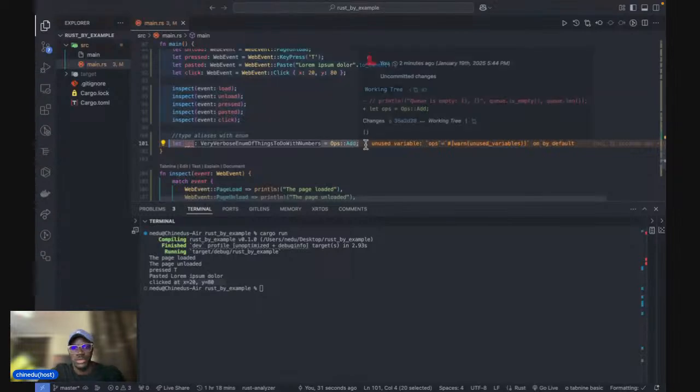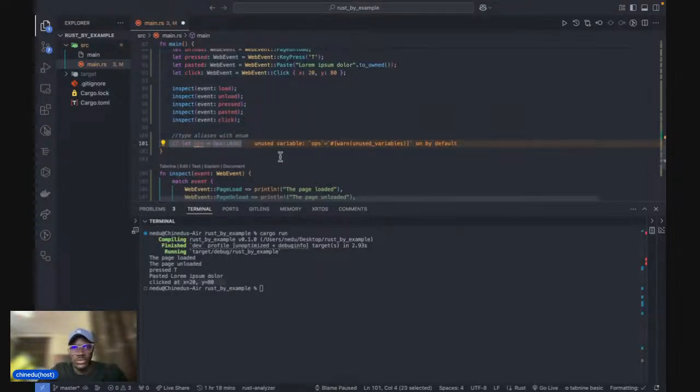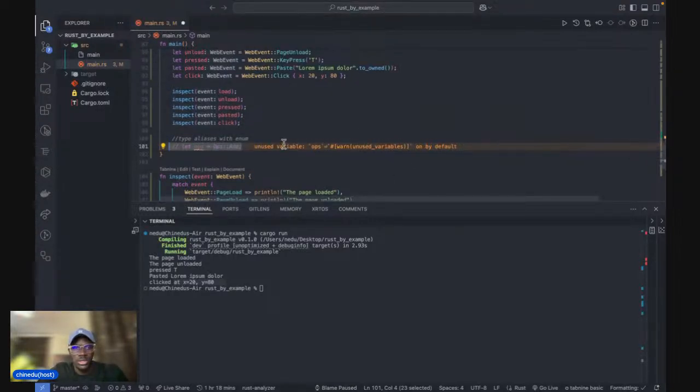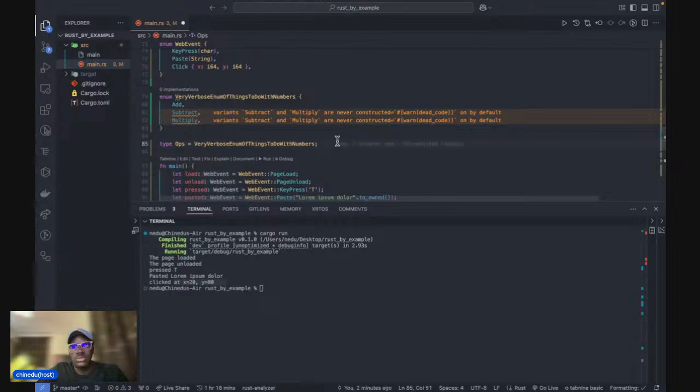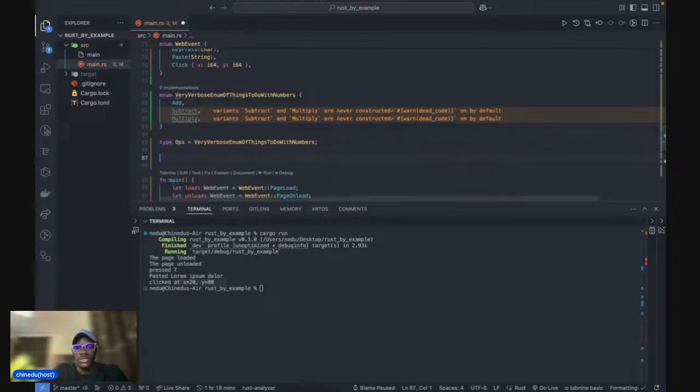I'll take this out because I want to use the very verbose name, and I would also take this out. Oh, I'll just leave that. So I'll create an implementation block. I'll call it impl, and I'll call it very verbose things to do with numbers.